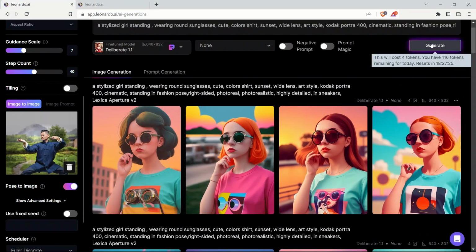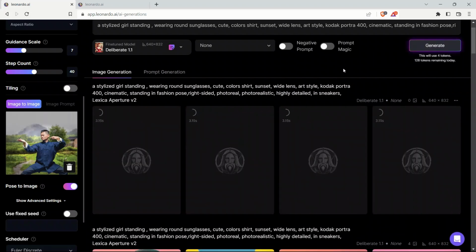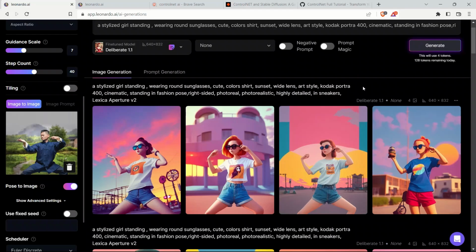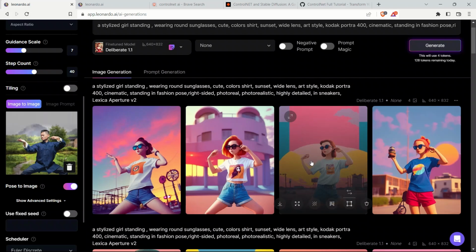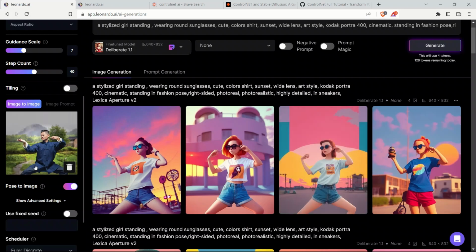So let's see if we can regenerate the image using this pose. Click generate. Let's wait for the output. Oh, wow. This is pretty impressive. Now you see the pose is pretty consistent with what we had in our input image, right? In this case, the rest is inwards, but I think it's pretty nice.